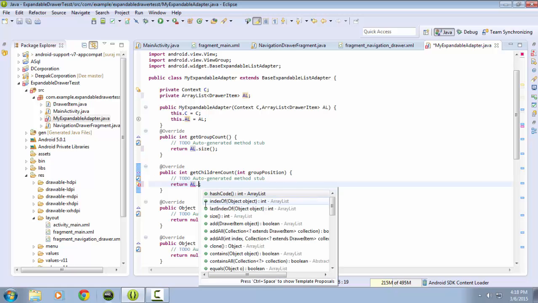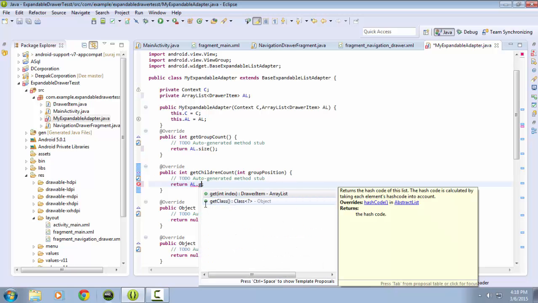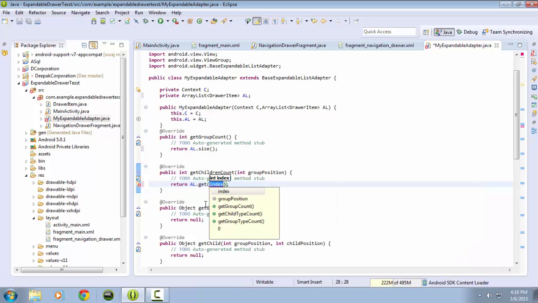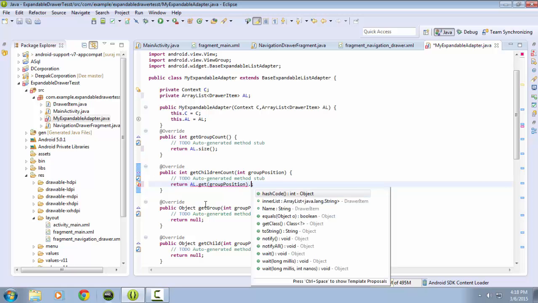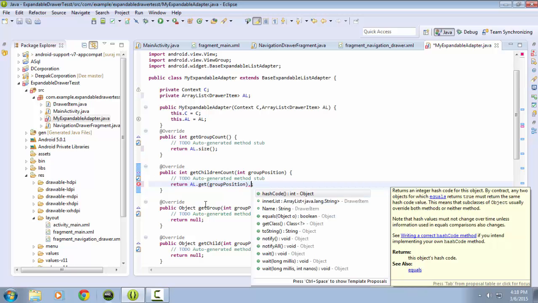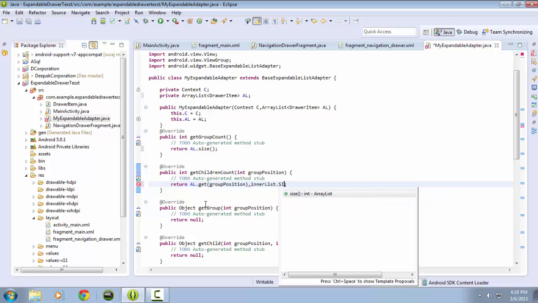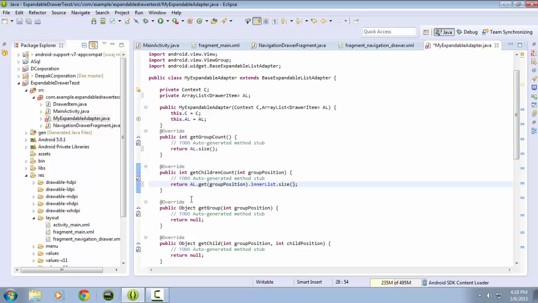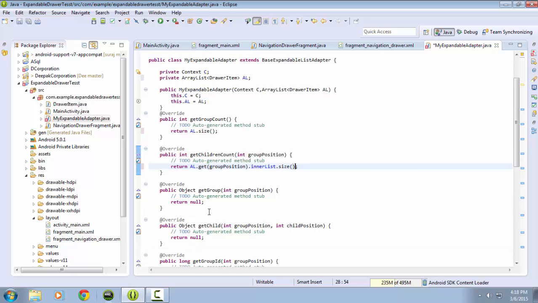Okay, the main, there will be a group and there will be children. Now it's asking for the children for the particular group. Now the group position will be provided by it. Now I'm gonna click on the inner list dot size. The inner list size will provide you the list of the children views of the group position. Okay, the group position is provided by this argument.